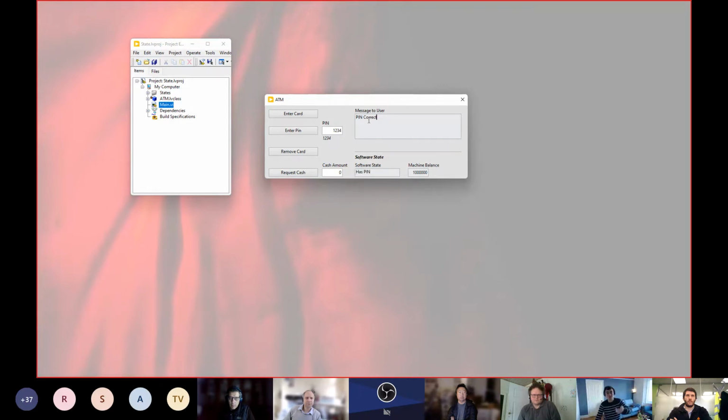So my PIN is correct. Again, if I try and enter a brand new card, it says you may only enter one card. If I enter a PIN, it says you have already entered your PIN. But now I can request cash. Let's have 20 quid, 20 pounds. It says, please take your cash. Your remaining balance is, what's that, just under £1 million. It's been a good week at the office.